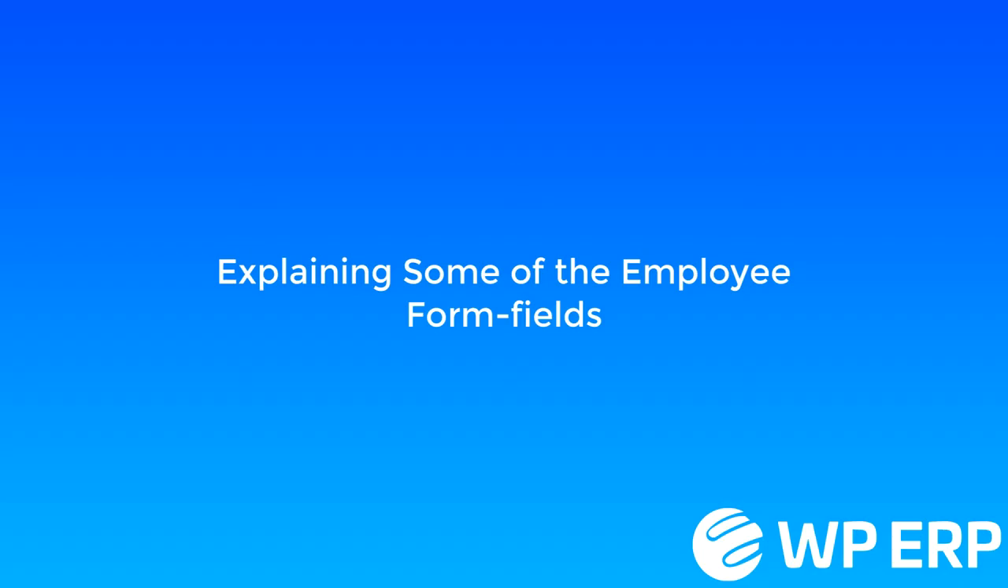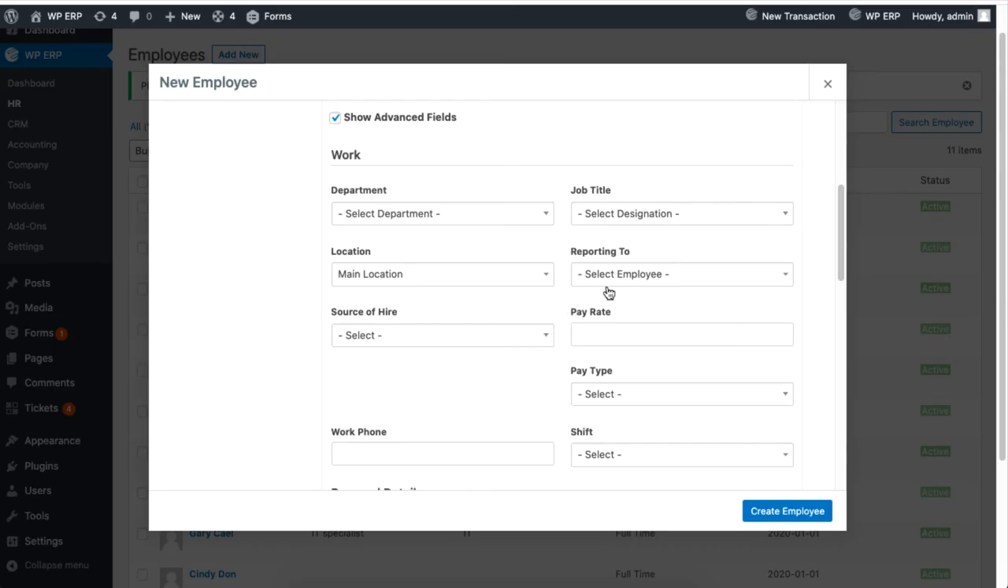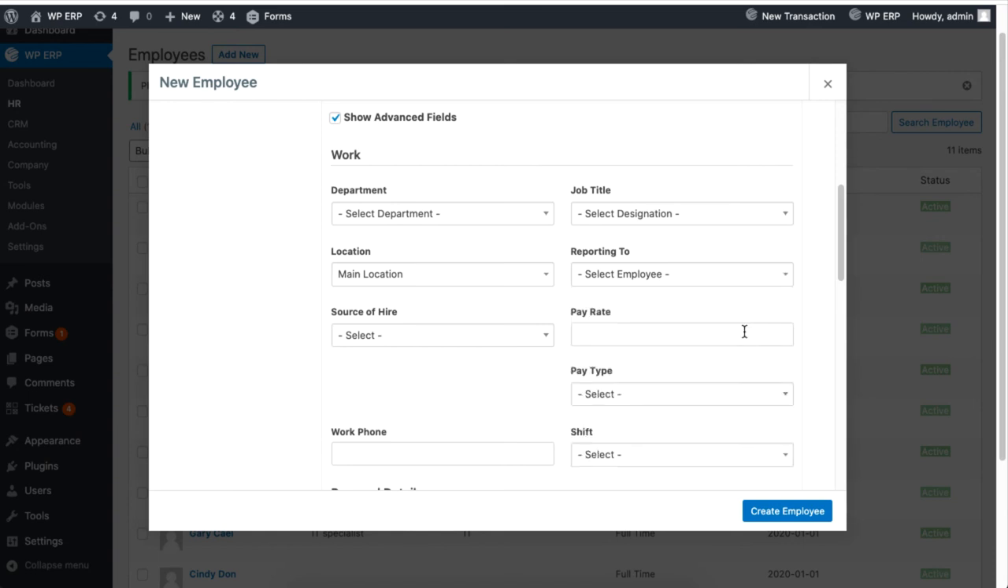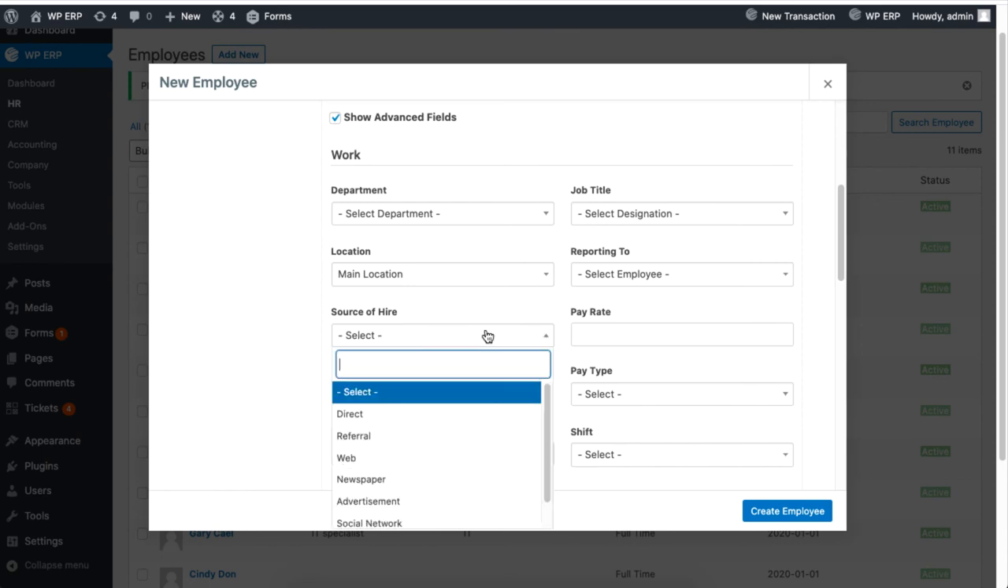Let's talk about some of the fields of the employee form creation. The reporting field is used to set a person's name to whom the candidate will be reporting to. This helps with setting the chain of command. The pay rate refers to the current salary of the employee. Source of hire refers to the channel which the candidate used to apply.